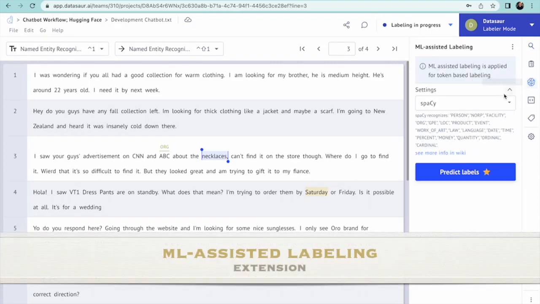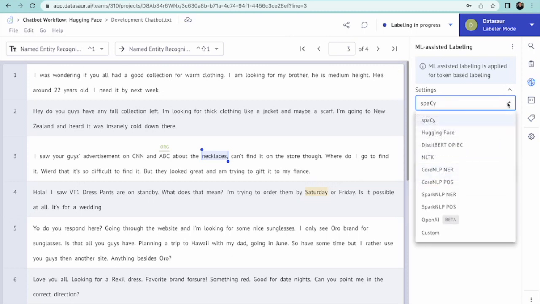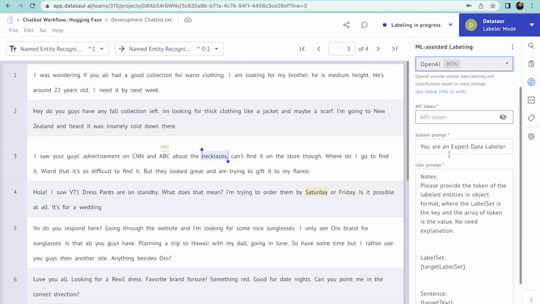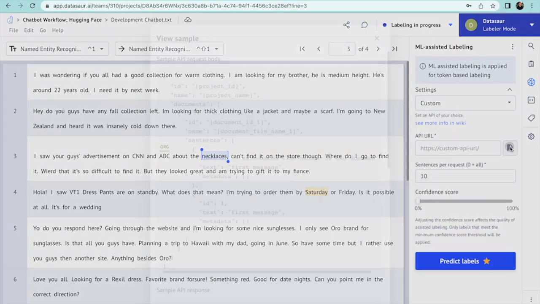Next, I would like to show ML assisted labeling. ML assisted labeling introduces automation to the labeling process. We have integration with open source models like spaCy and Hugging Face. We also have integration with OpenAI, where you can have access to ChatGPT 3.5 or ChatGPT 4.0. Just plug in your API token and the prompt is already ready for you, even though you can customize and tweak this prompt yourself. We also have the ability for you to plug in your own model via an API call.